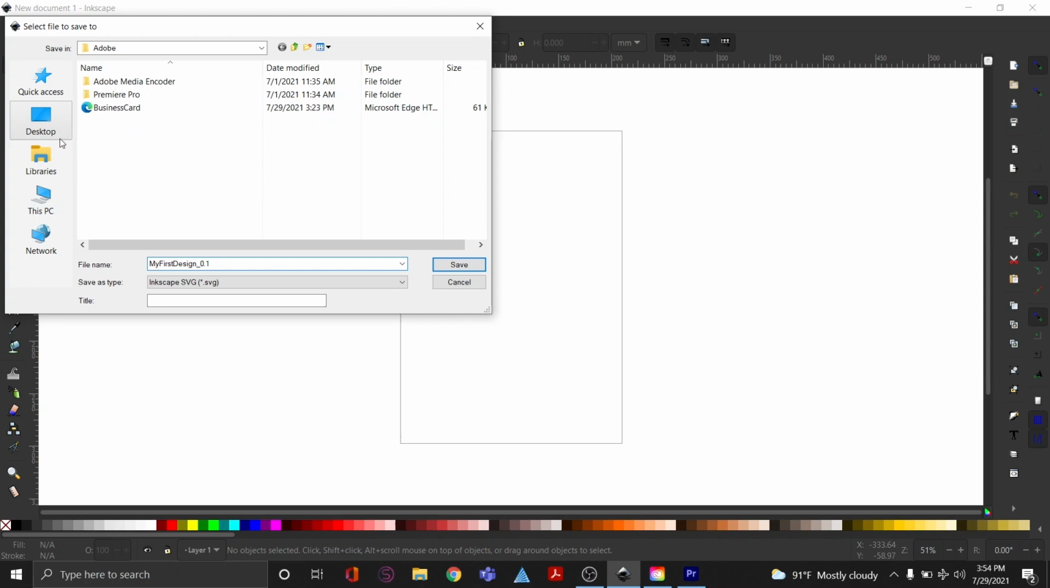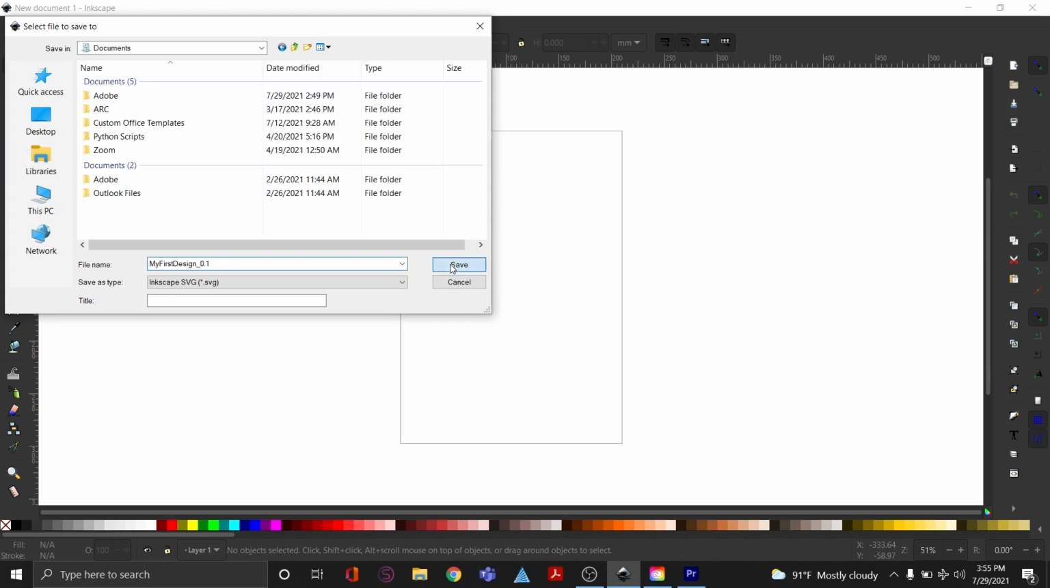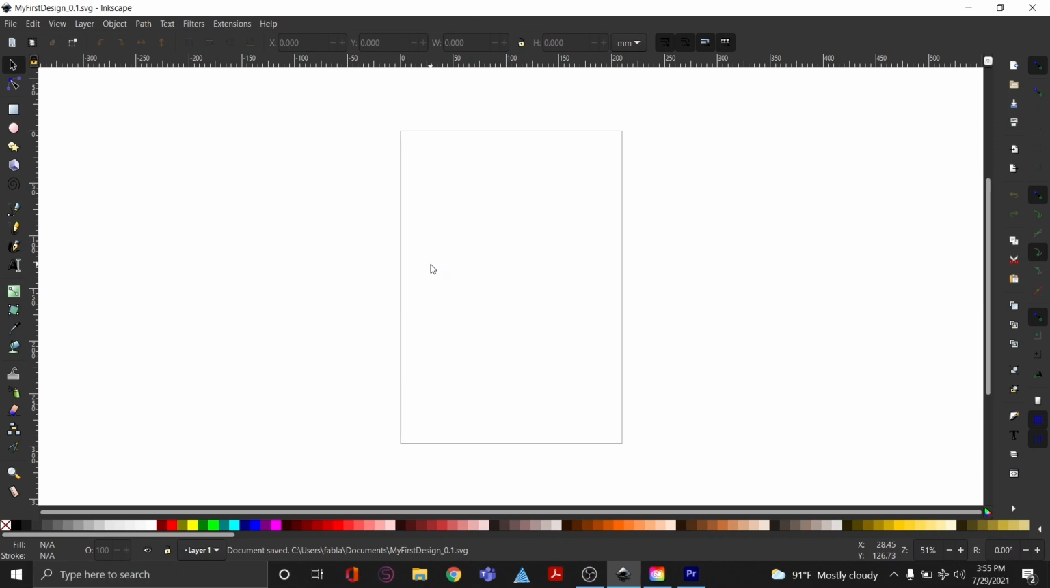For the Save As type option, leave the default as Inkscape SVG. Before clicking Save, make sure to remember where you are saving your file. I usually save my files under Documents. Now that we have saved and named our design, let's begin by finding our tools and learning some basic controls.